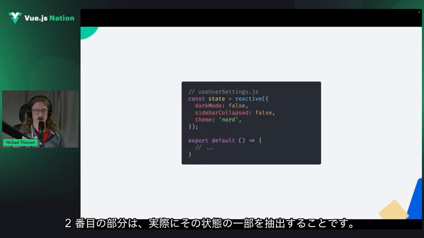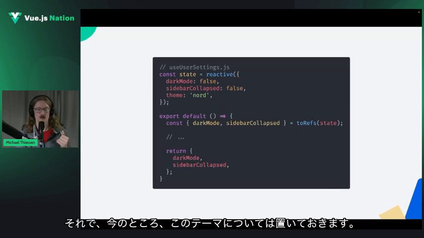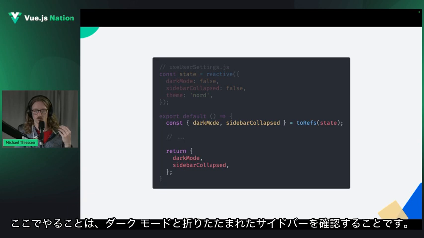The second part of this is to actually extract some of that state. For now, we're going to leave the theme aside. We're going to keep that private in a way. And so what we're going to do here is look at dark mode and sidebar collapsed.